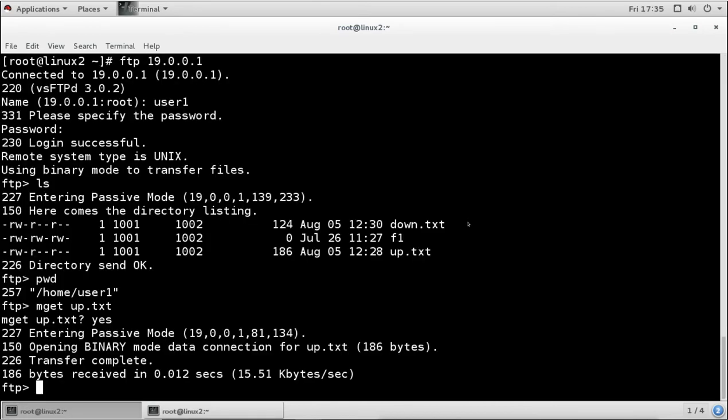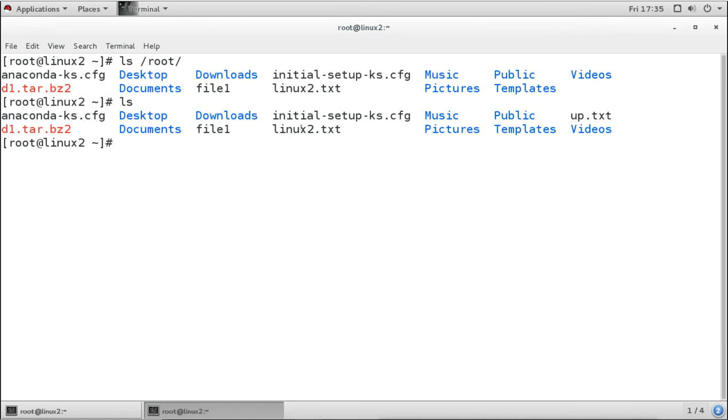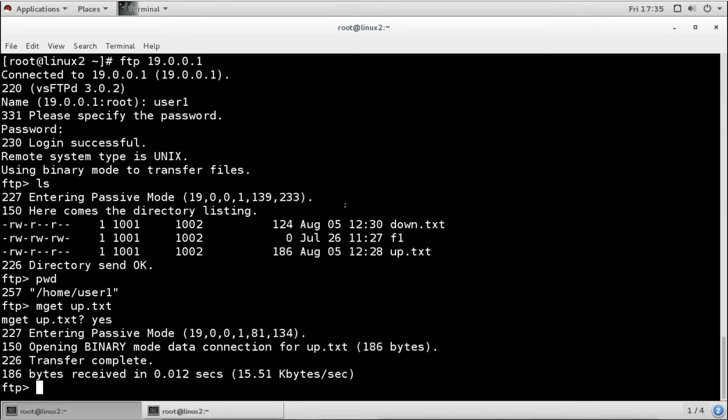Now I want to upload a file. This is the file I want to upload, and I want to upload it to user 1's home directory. It is going to be in user 1's home directory. So I will try to upload. For uploading, I will give the command mput, and then I will mention the file name.